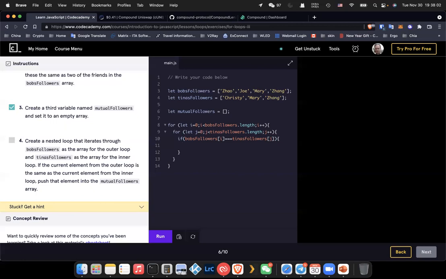What do we do with the match? We take the mutual followers array and we want to add a new element to it. One way to do that is to push it on. Arrays have a built-in method called .push that we covered. We could .push and pass in the thing that we just found, Tina's followers at position J.